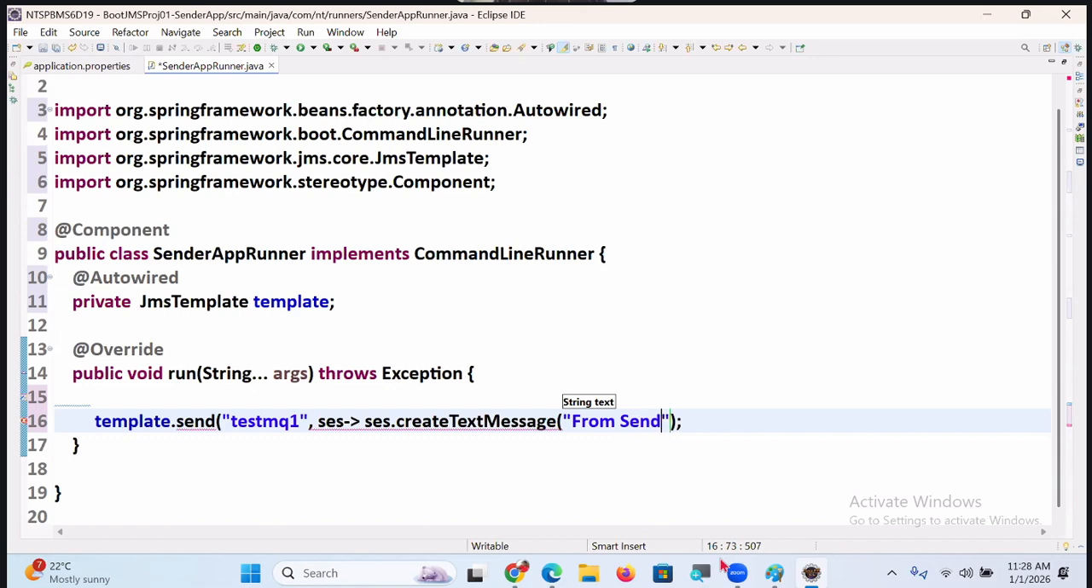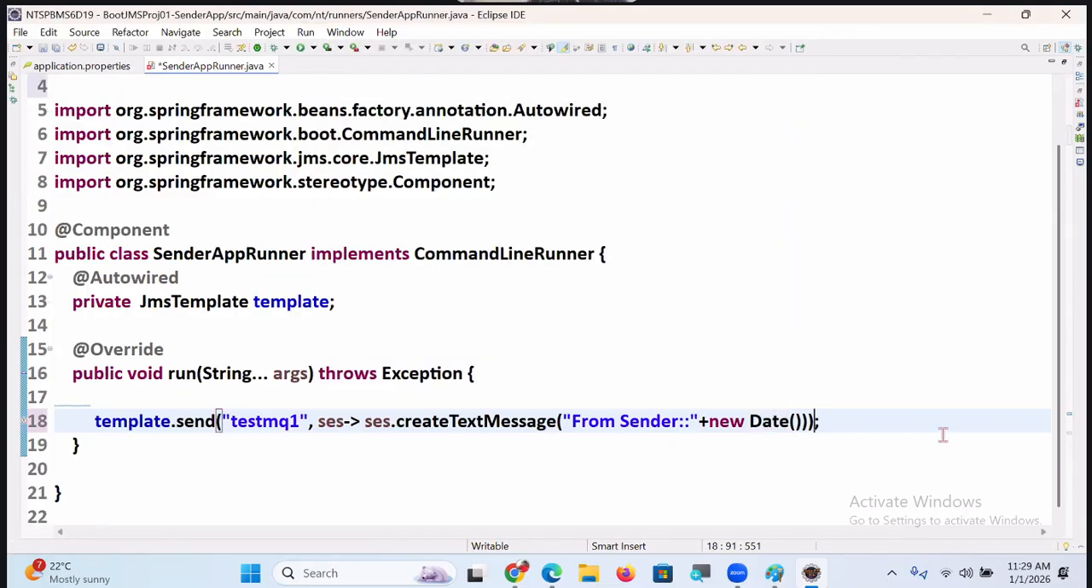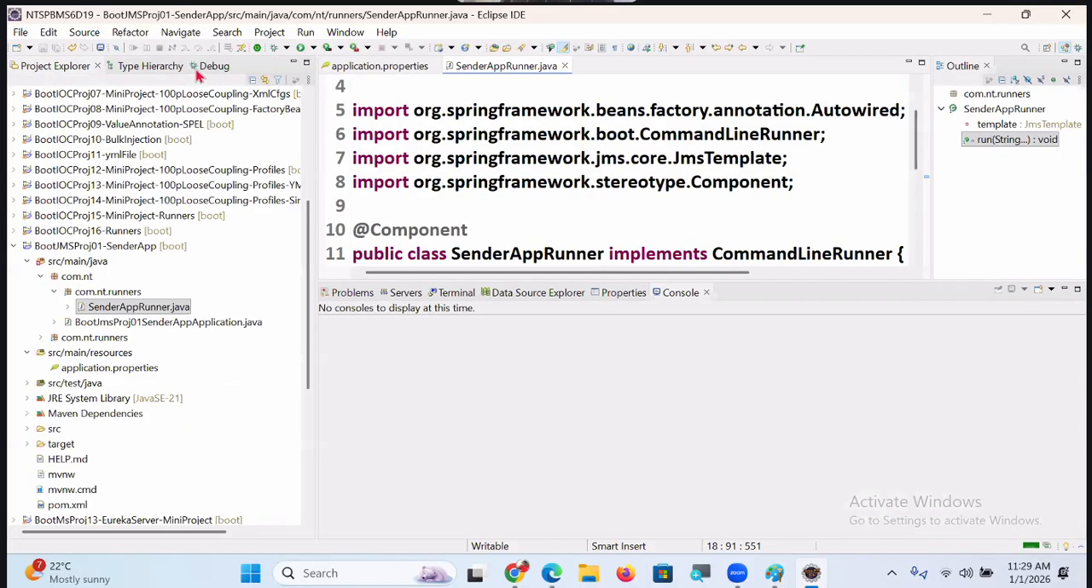From sender. I am not keeping any serious message. From sender, new Date(). Control plus shift plus O, java.util.Date. Okay. We are ready with the sender now, boss.